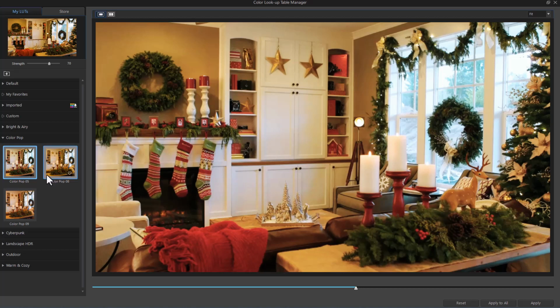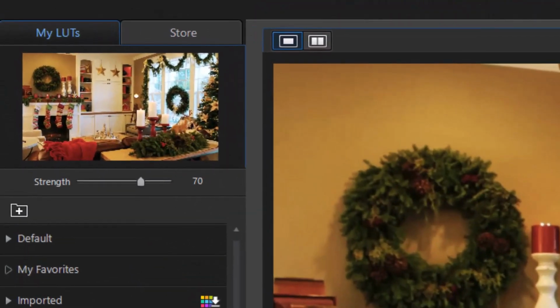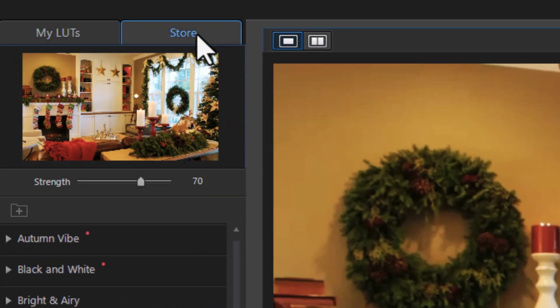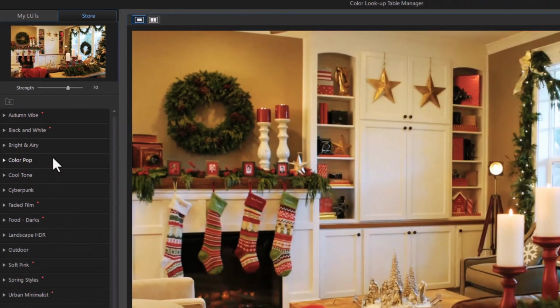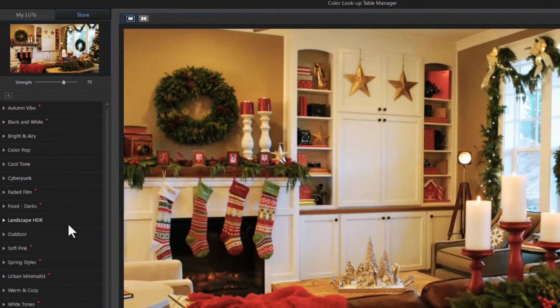Now what if I want to use another LUT? Well, there are several that I have that I've implemented in my copy of PowerDirector and others that I haven't. That's what the store is for. Let me click to store. And when I click on store, this gives me a list of all those that are part of my subscription.